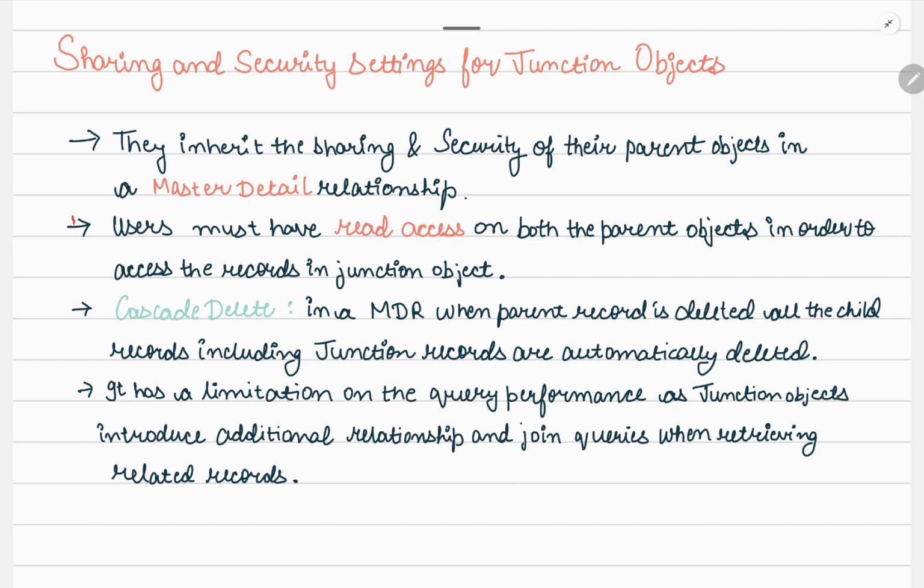Now our second point is regarding access. If we don't have access on both the parent objects, we don't have access on the junction object. So in order to have access to the junction object, we need to have at least read access on our parent records, right?